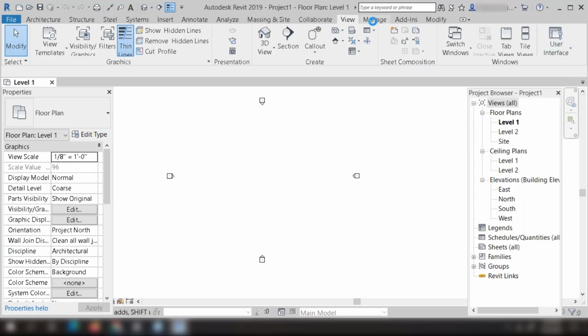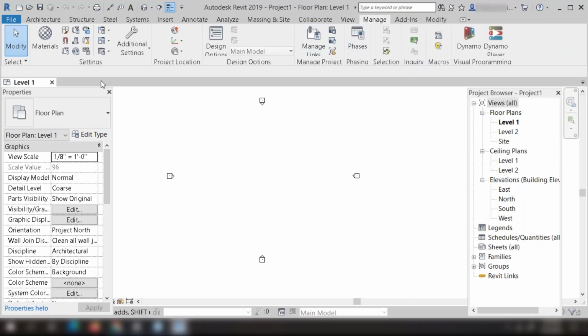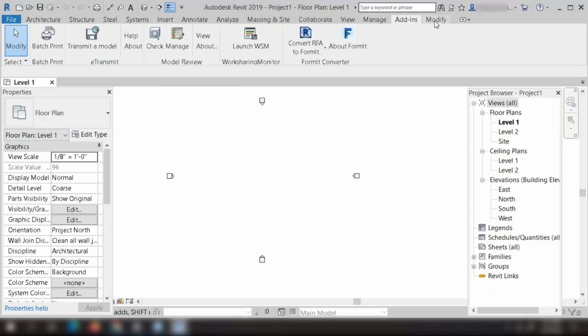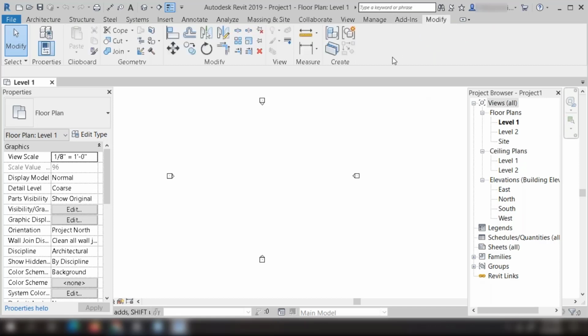After the view tab, we have the manage option, right? Here we can apply various materials to different things. We have the snap setting and project unit setting here, right? So we can use that here. This is project units. After that, we have add-ons and the modify toolbar, right? We will be working with this modify as well.